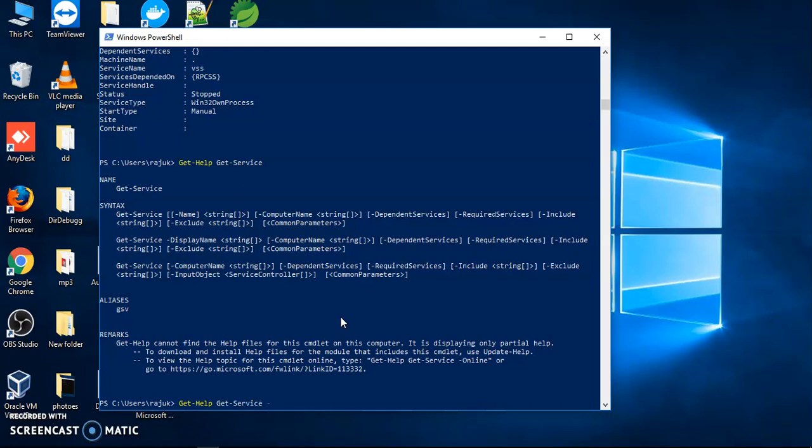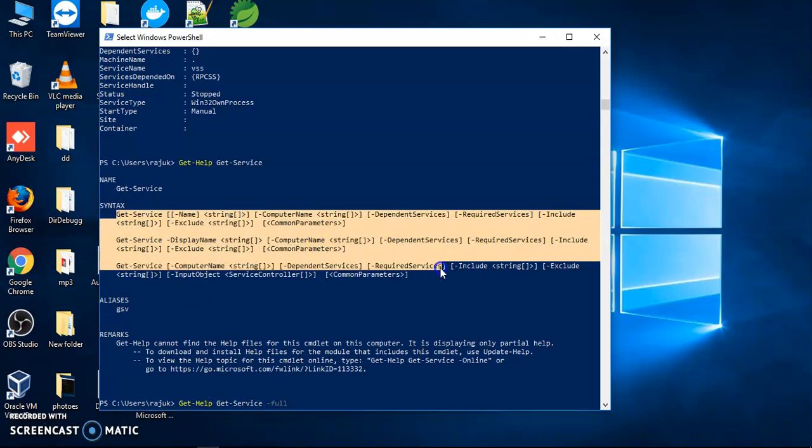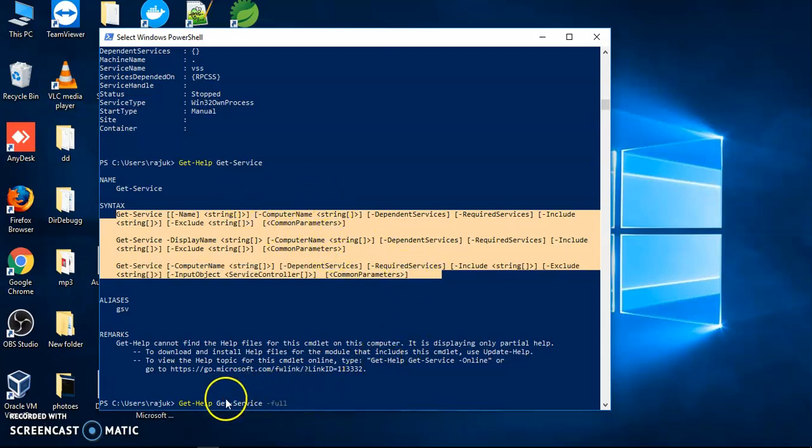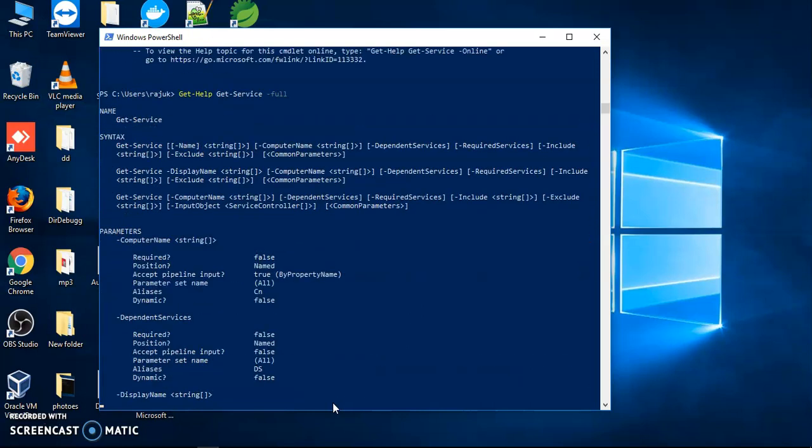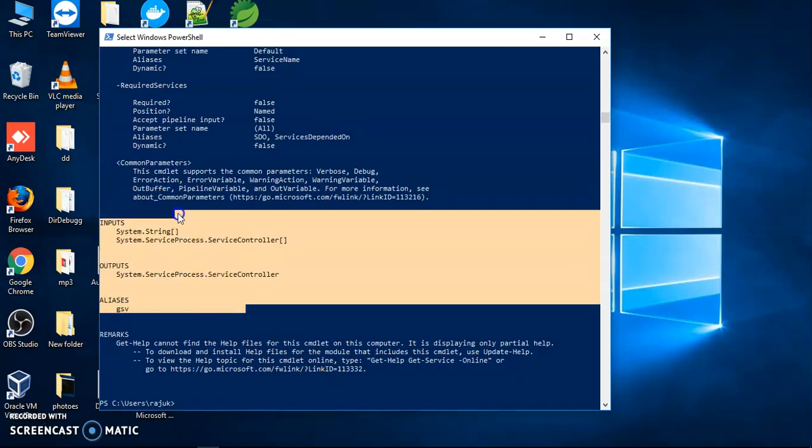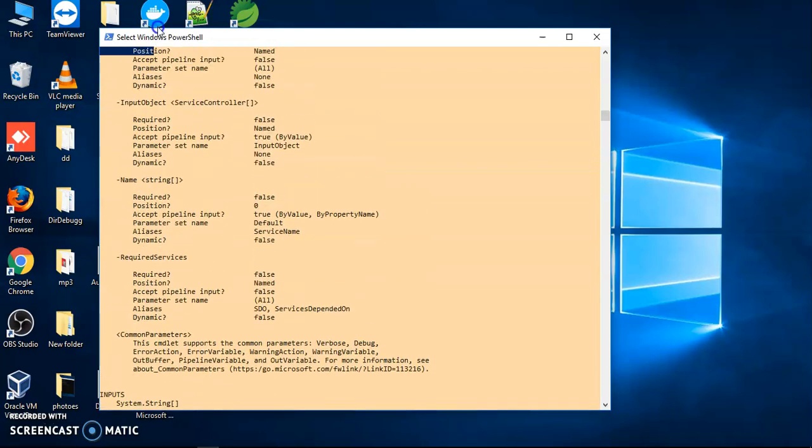If we want to get full information about any command, like this, we have written this command, but this time it did not show full information about it. If you want to get full information about this command, for that we have to write -full. After writing this, we hit enter, and then you can see the difference in both. You can see here in this it is showing all of the information about that.